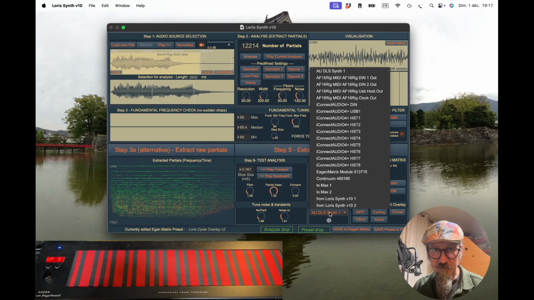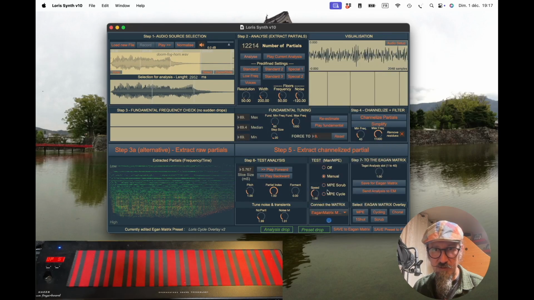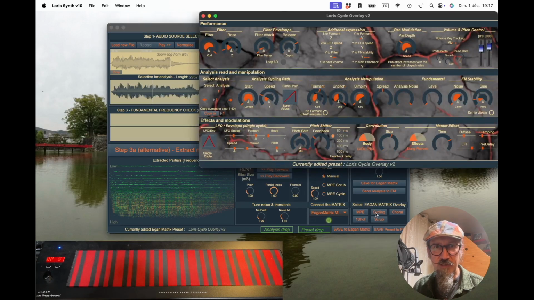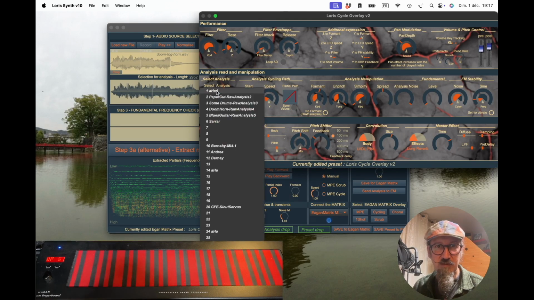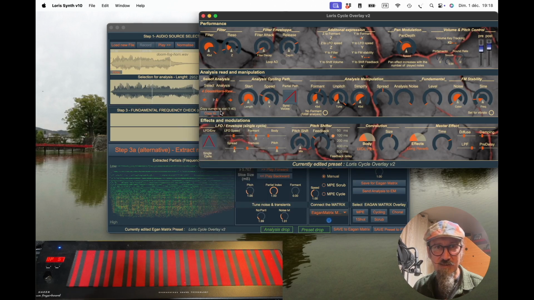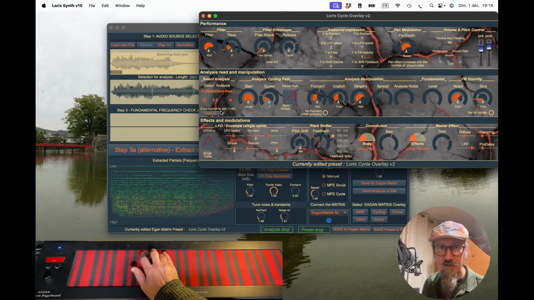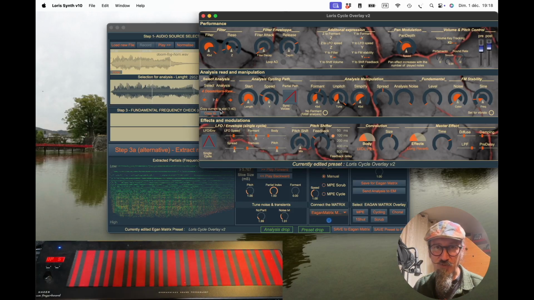So let's connect to it. We'll connect to the module here, and the doom horn has already been sent. If I go here, I will go to the detail, but you see that we do have a doom horn raw analysis here. So let's select it. If I play it, it's kind of weird because in fact the formants are enabled by default. So I need to remove the formant first.